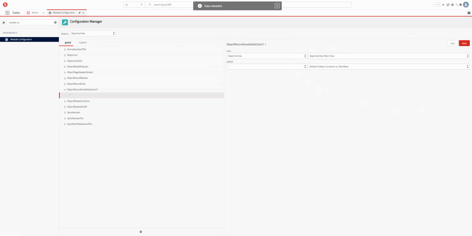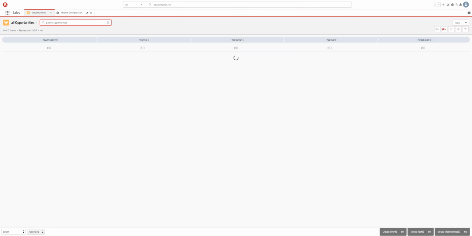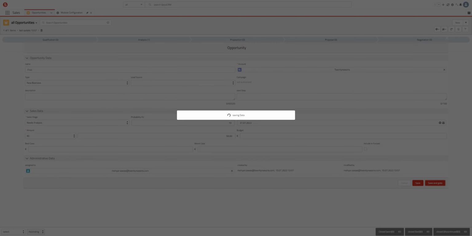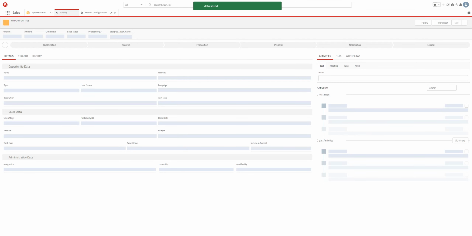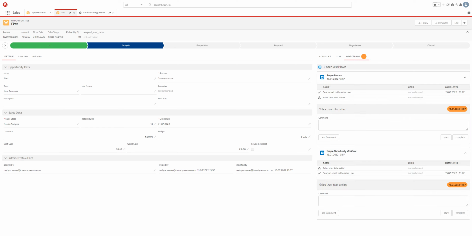After we have done this, we are ready to test our workflow. To test it, I will navigate to opportunities and I will create a new opportunity. I will select an account because it's mandatory, and fill in the mandatory fields. And here is the amount. Let's say it's not 0, it's 50, and save and go. It's a new opportunity, but because I have selected always execute a workflow, I should see an open workflow on this now.